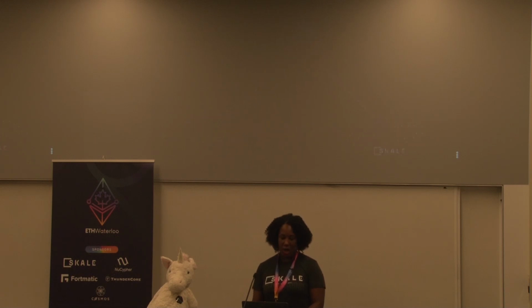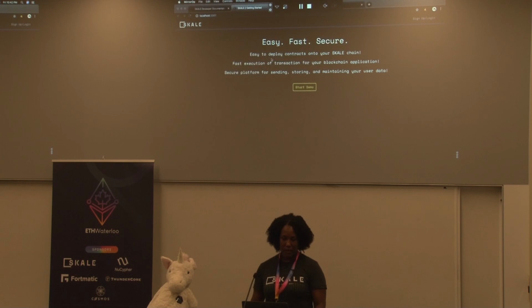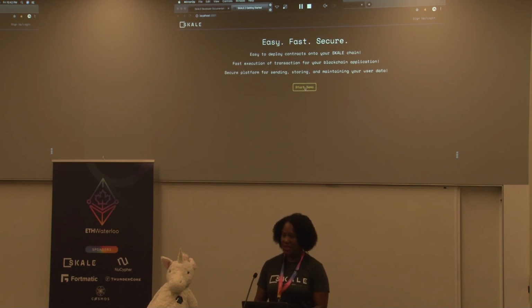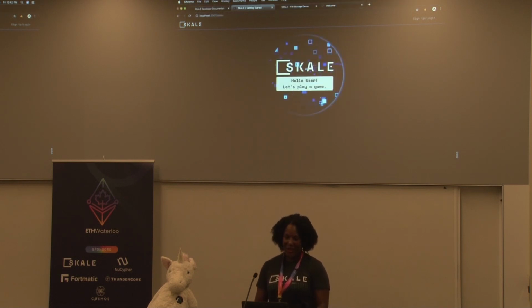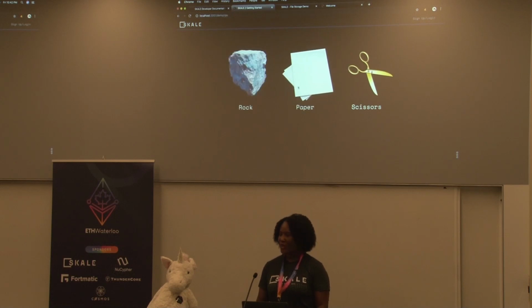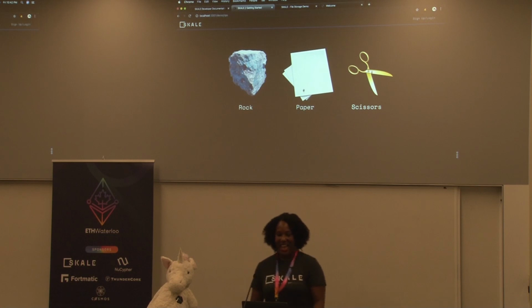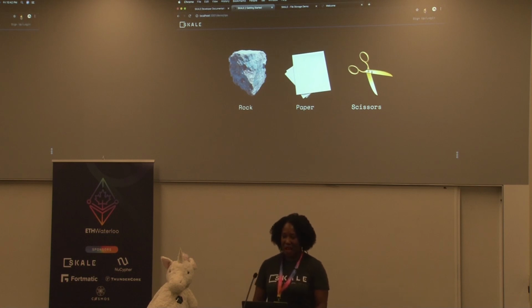So let's show you what all this looks like in the code. I'm going to switch over here. And one of the things I want to do is talk about this application that we built. It's a simple application called Rock, Paper, Scissors. What you're able to do is interact with a smart contract called Rock, Paper, Scissors, written in Solidity, and basically execute transactions directly on the blockchain.